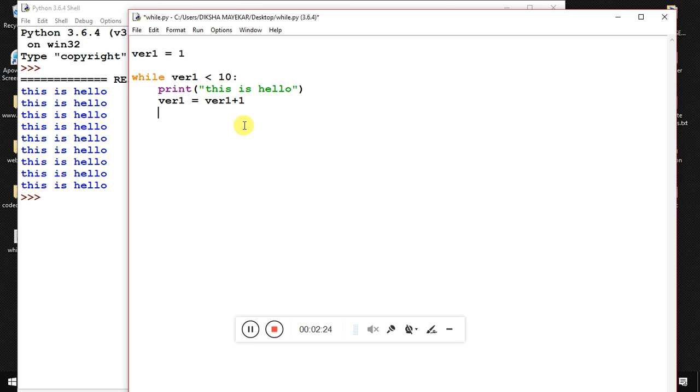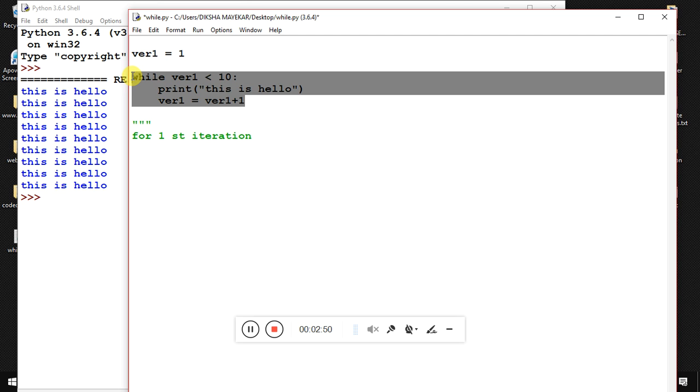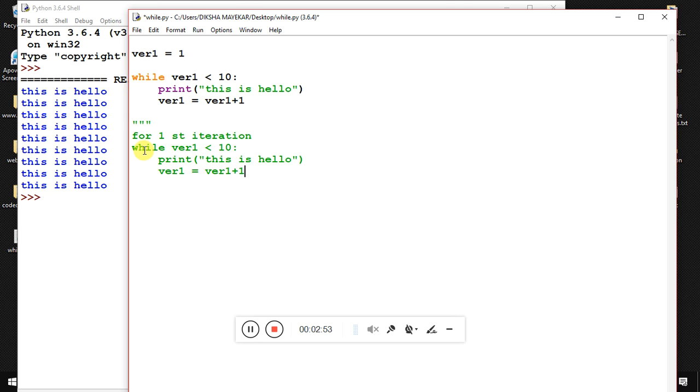So for the first iteration, let me comment out this entire part over here. For the first iteration, what will happen is this condition will be something like this. Let me copy this, come over here and paste this. So for the first iteration, the value will be like this.